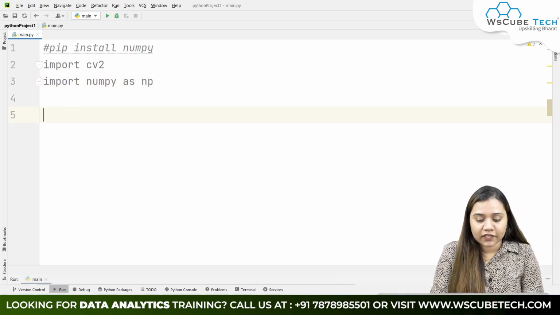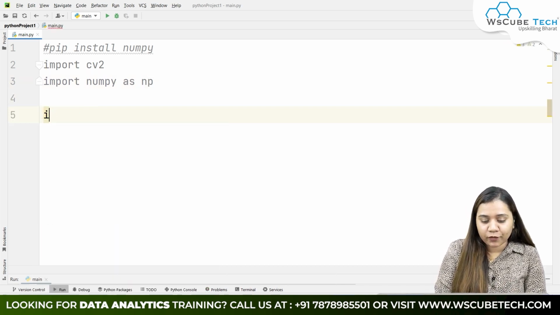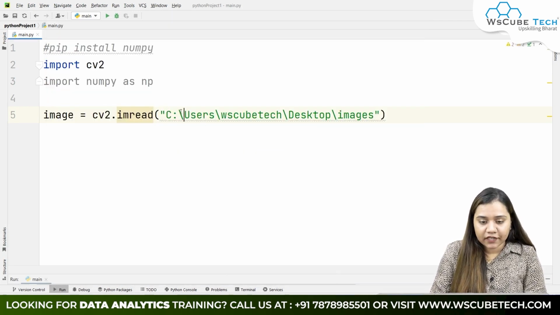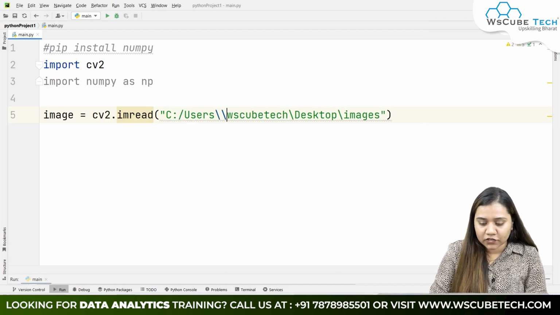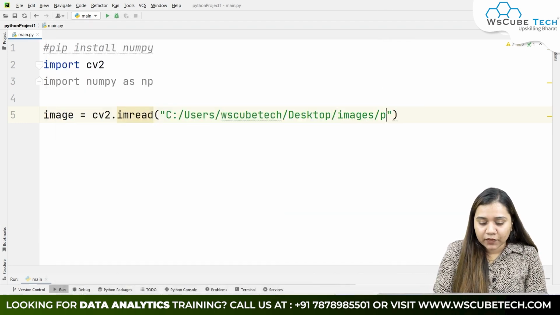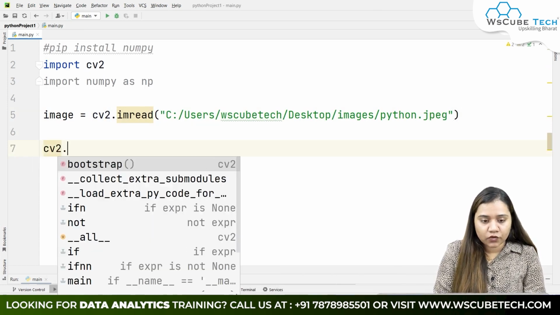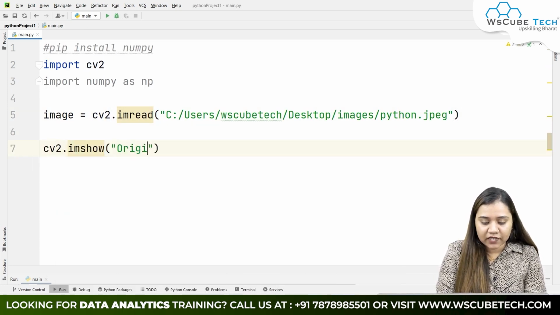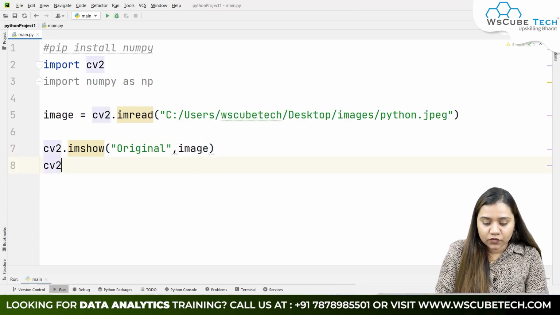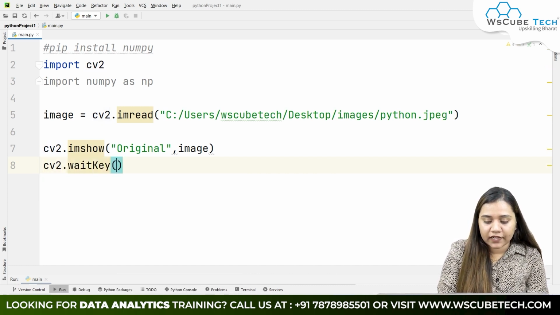Now let's create a variable called image. image is equal to cv2.imread, because we need to read the image first of all. We'll go to our folder, retrieve the location, paste it here and convert all the backward slashes to forward slashes. Here I have downloaded a new image called python.jpeg, so I'll be using this one. Then we will show this image by writing cv2.imshow, and here we'll write original, meaning this is the original image, and I'll pass my image variable into it. Lastly, I'll write cv2.waitKey and pass 0 inside it.